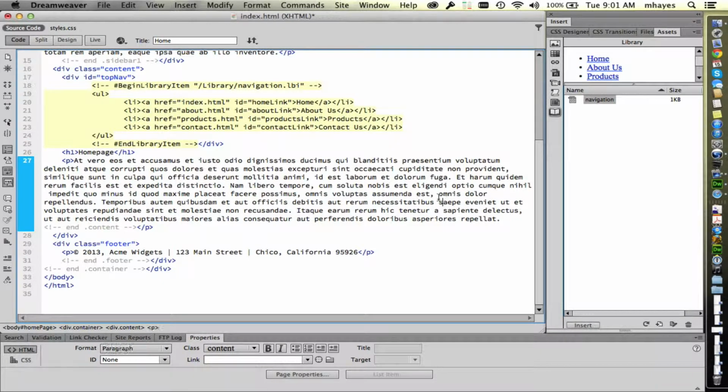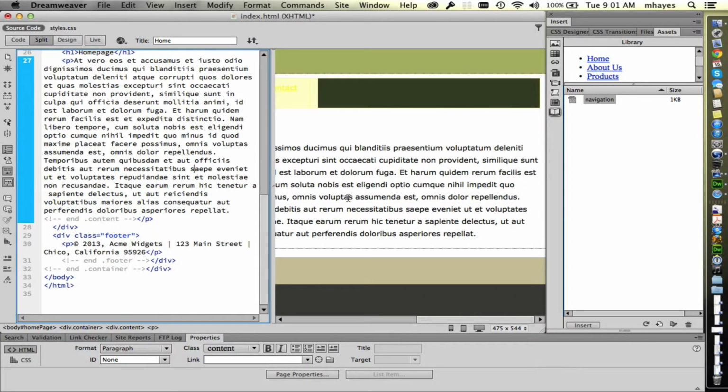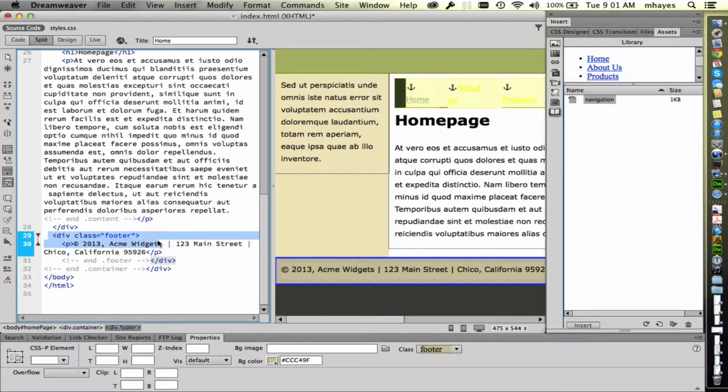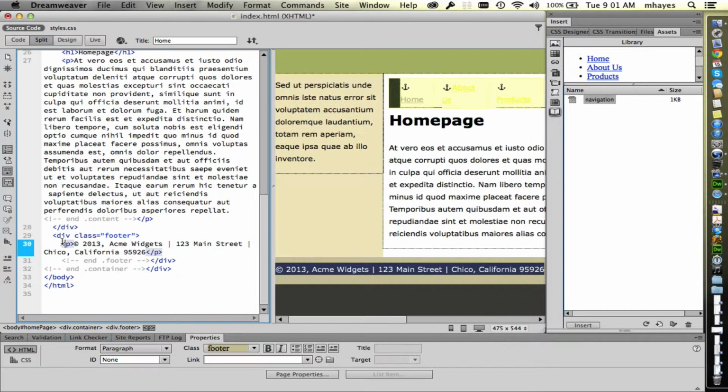Okay, let's go add one more to our page. I also want to put the paragraph that is in my footer. So here's my footer down here. There's my footer div, and here's the paragraph that resides in it. I want all the content of my footer to be in a library, so I'm going to highlight that paragraph.